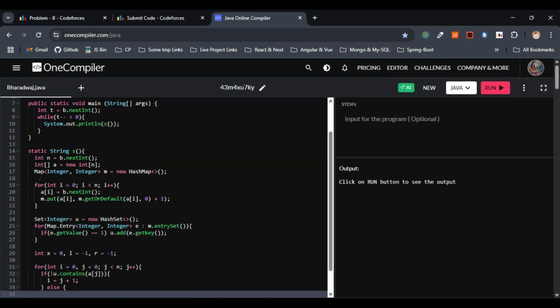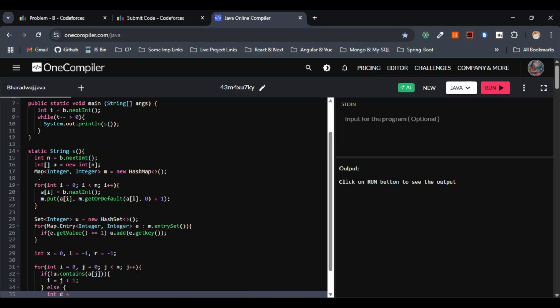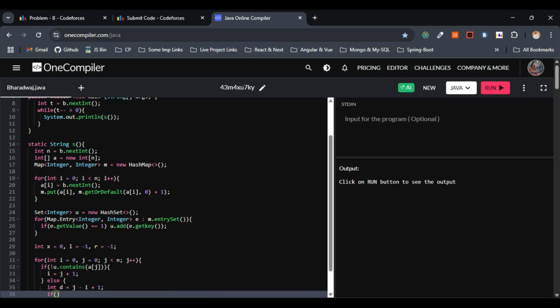Else, what we will do? First we need to consider the window length, right? So let me consider the variable d here. This will be j minus i plus 1. So I hope this part is completely clear. This is easy.